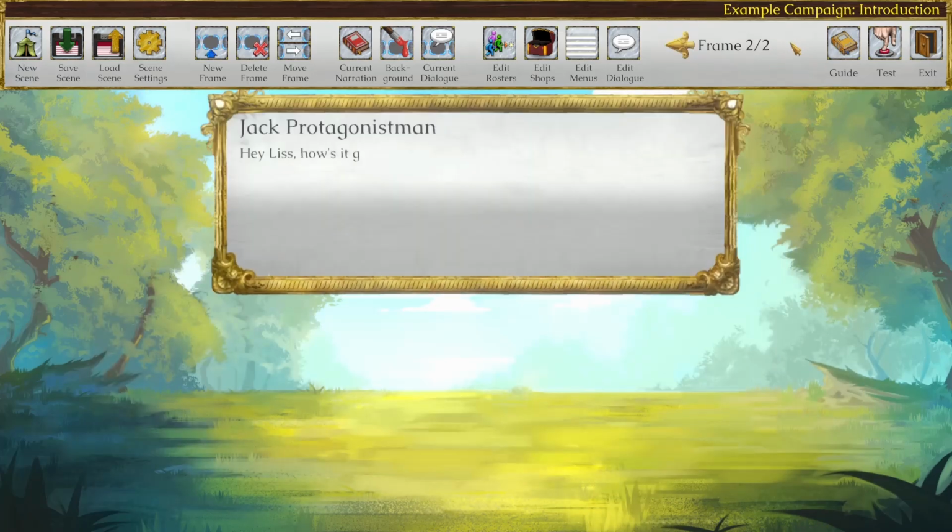Frame 2, we've got our starting dialogue. Now, you heard a sound there, right, when that played. That was the little babble speech sound that the game associates with characters talking. Because Jack Protagonistman is a character that we've already created, and because he's in our starting roster, the game was able to pull his voice data and automatically say, hey, this is Jack talking, let's have the little babble sounds for when he talks. One thing we're missing, though, is we don't have his portrait showing up. In fact, we don't see anyone.